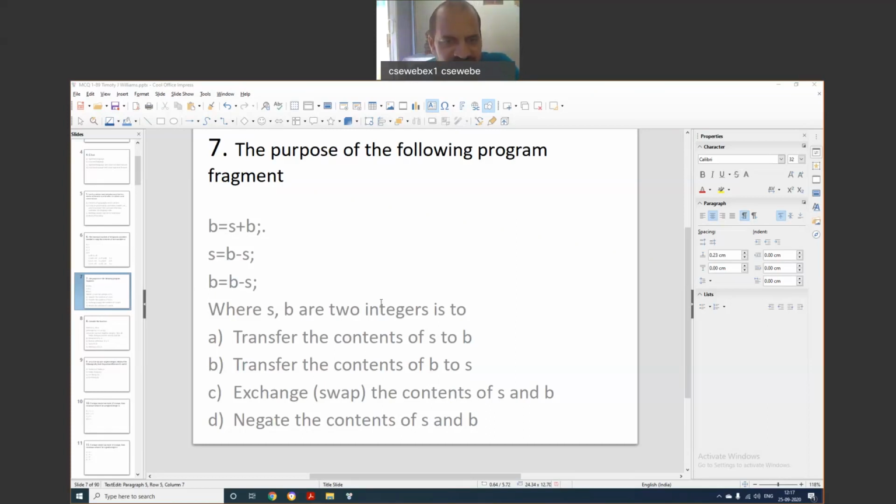Right, this is the same thing. Exchange of two variables' values will happen without an extra variable, which we have done in the earlier program. There we used A and B; here S and B are written. So now the swap of the contents of S and B will be done. Option C is the right answer.